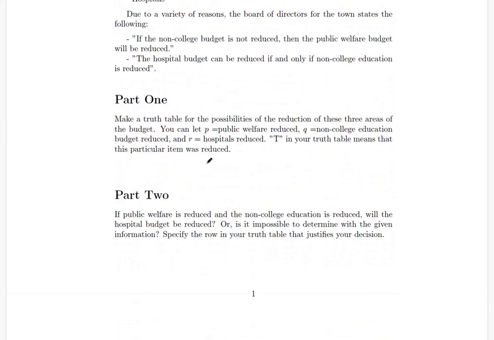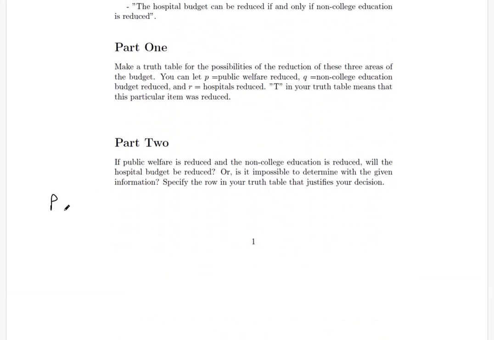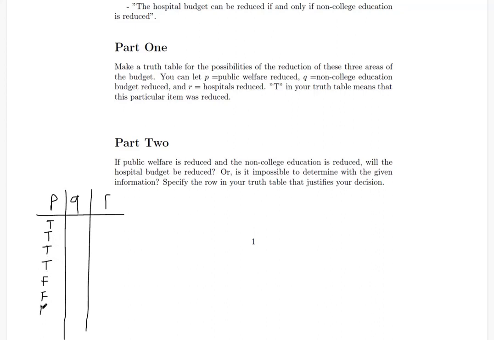So let's make that truth table. P is public welfare, Q is non-college education, and R is hospitals being reduced. So just like we did in Newton, we're going to go true, true, true, true, false, false, false, false. Those are all the possibilities. When we list out the 8 different combinations using these true or false patterns, we'll have all the different possibilities without those conditions applied at the beginning. So nothing new here. Nothing exciting, I should say.